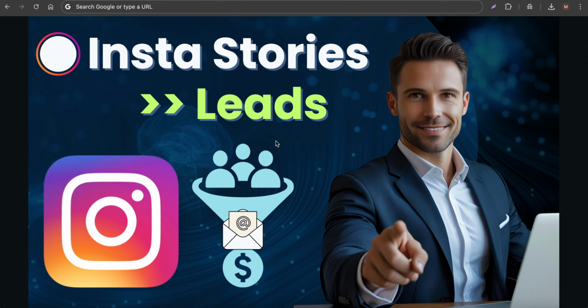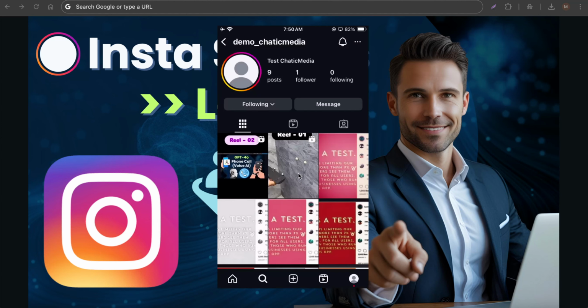Let's see how you can easily convert your Instagram stories into leads and sales using a simple chatbot automation. So here the idea is to post Instagram stories something like this. So let me show an example story over here.